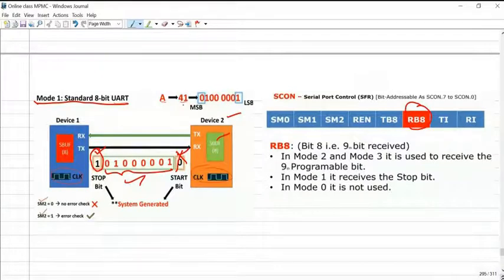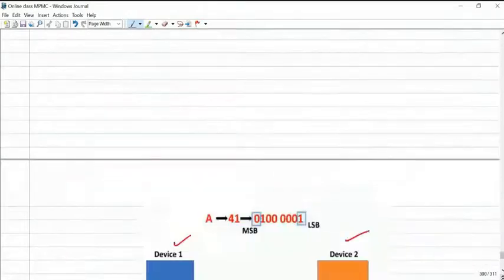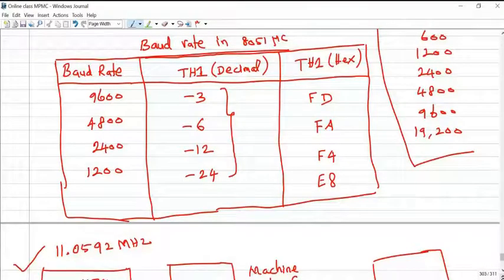To select mode 1, the mode bits should be 0, 1. We are not using error control, so it is 0. Enable the receiver. These are all 0, 0, 0, 1. So 50 hexadecimal is to be loaded in the SCON register to select mode 1 communication. And the transmission rate is controlled by timer 1, particularly timer 1 in mode 2 operation.